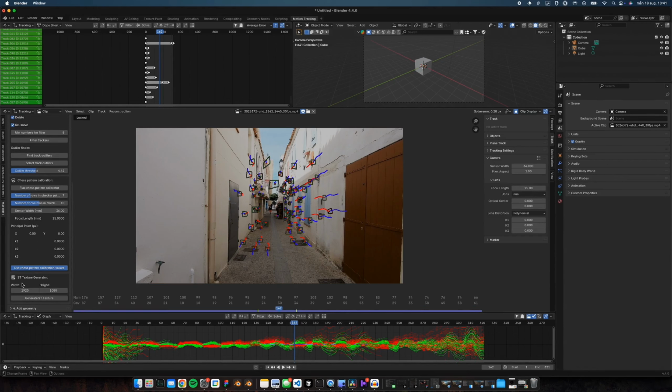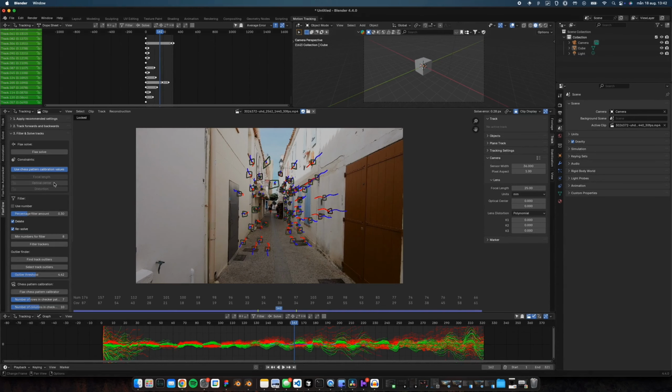Next is the ST texture generator. This allows you to generate an ST texture pattern which you can later use in compositing, which I showed you in the last video. I will also recommend you go to the documentation panel and read more about it. But for now I will just continue with the scene that we currently have here.